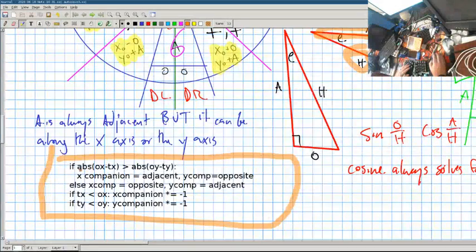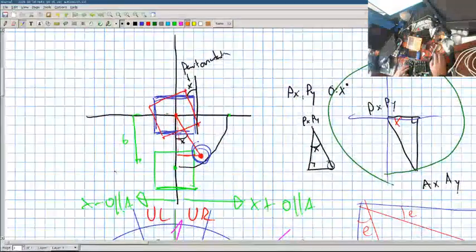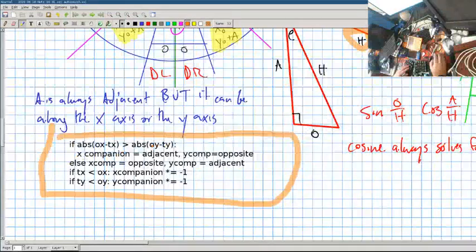If the absolute value of origin x minus target x, this being the origin and this being the target, we determine which one's larger, and whichever one is larger gets the adjacent line. So if x is larger, then the x companion becomes adjacent. But if not, then the y companion gets adjacent.